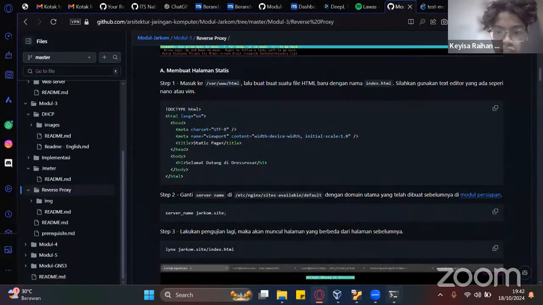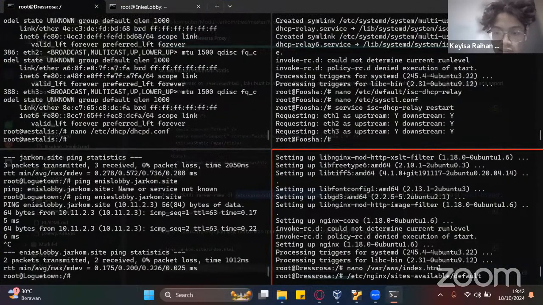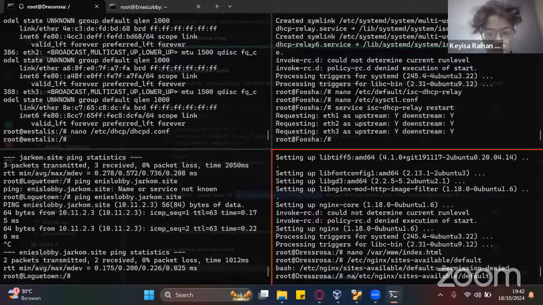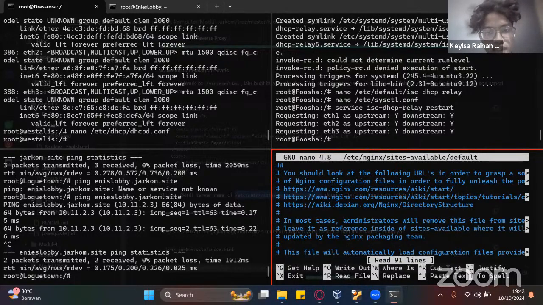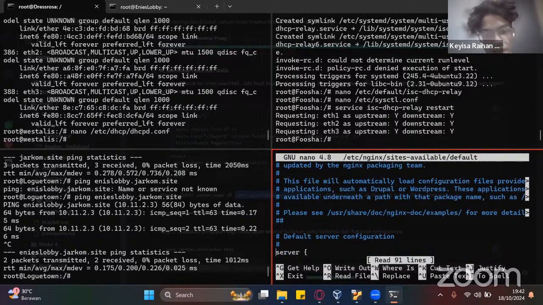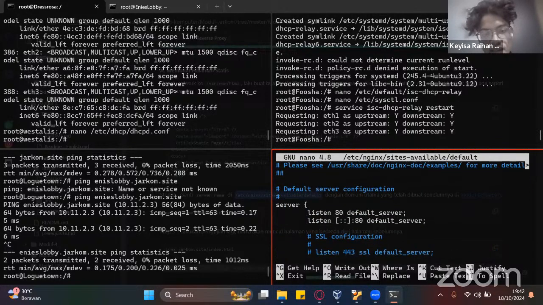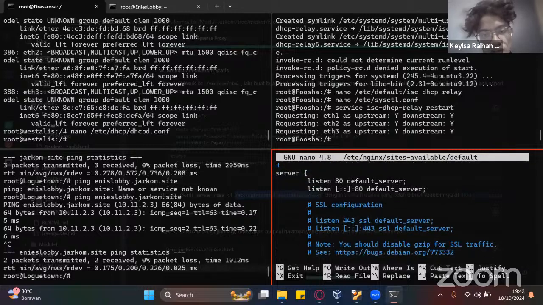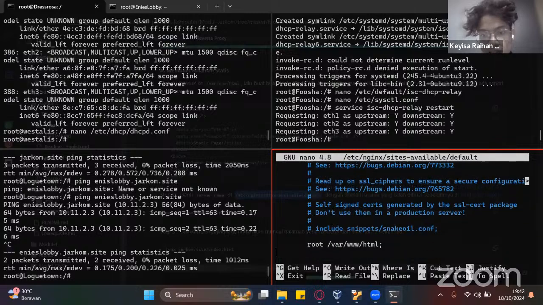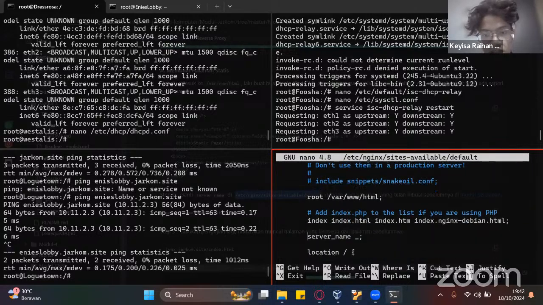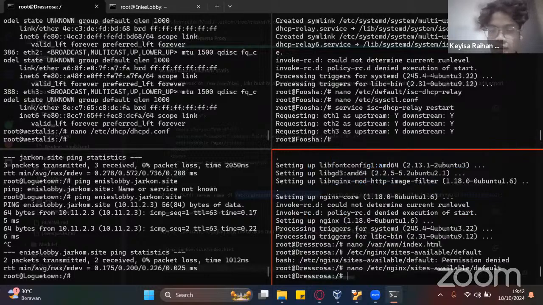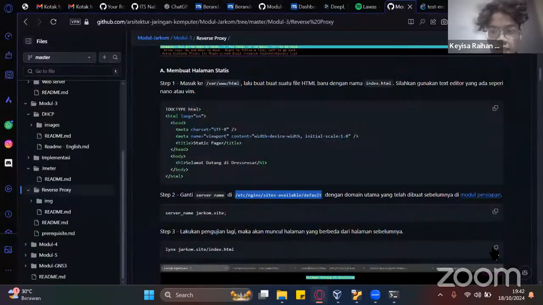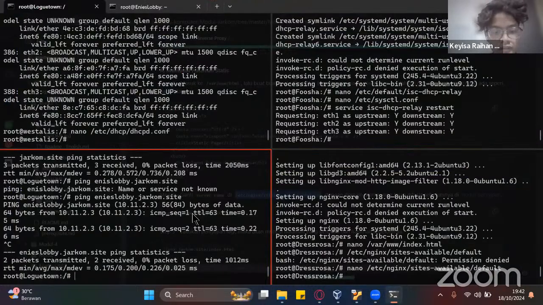After that, we need to change the configuration in this one. As you can see, we need to use nano. And this is the basic configuration of an Nginx site. I think we don't need to change another line. We just change the server name. Okay, so this server name will be jarcom.site, because we already know. And then after we change it, we can go with this one.